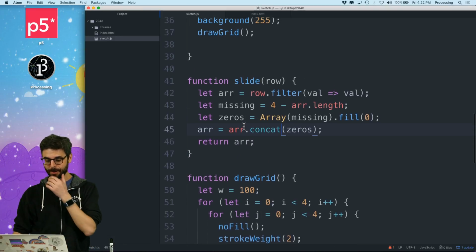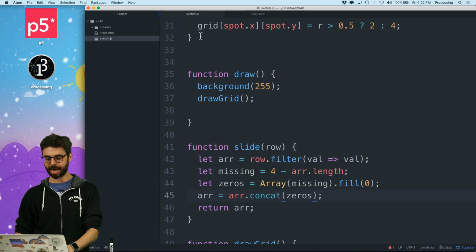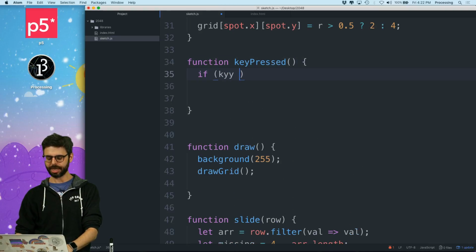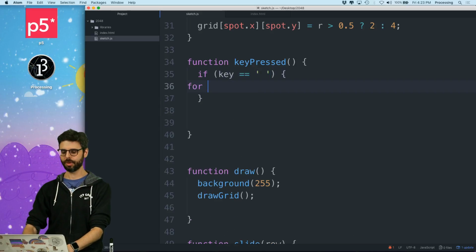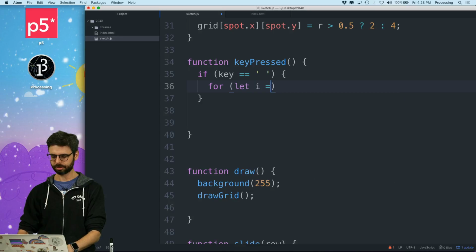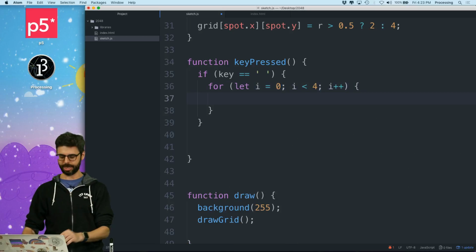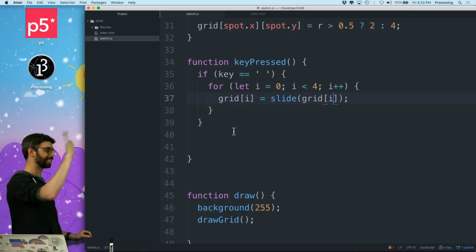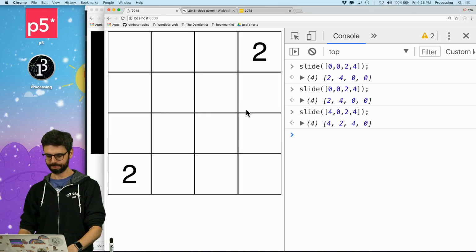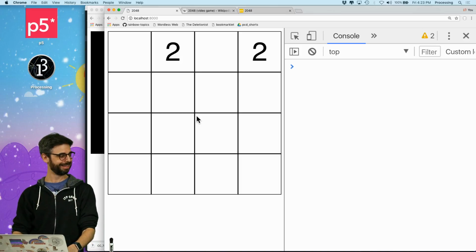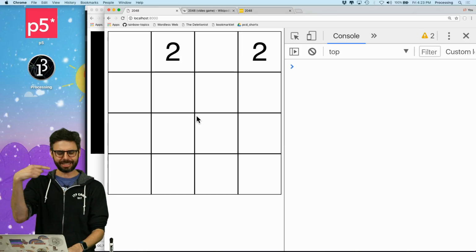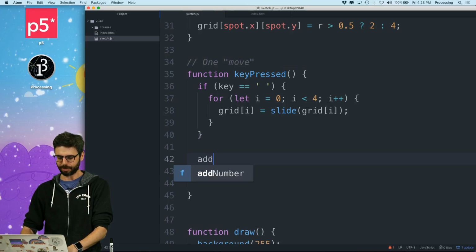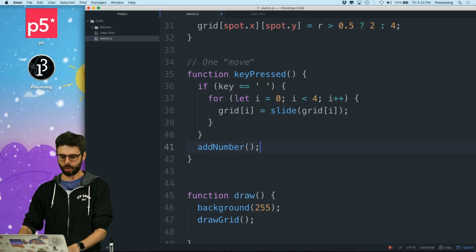That's fine with me. So now I should say every time I press a key, I'm just going to use the space bar right now. If key equals space, what I want to do is loop over the grid and say grid index i equals slide grid index i. Right? So this is sliding them over for each one. Oh, they're going up. So that's great. So after I do that, each time I play the game, like this is one move, so to speak, then I should add a number again. Add another 2 or a 4 randomly.